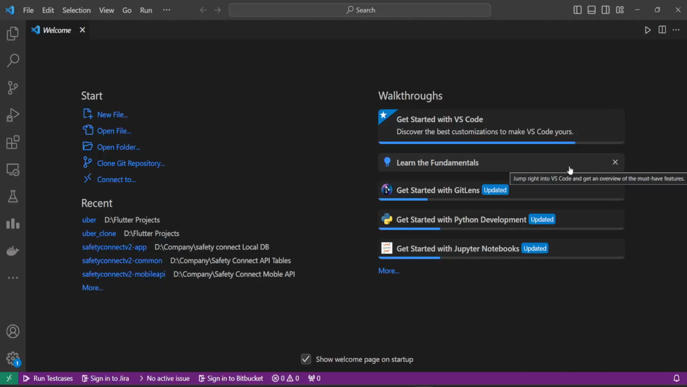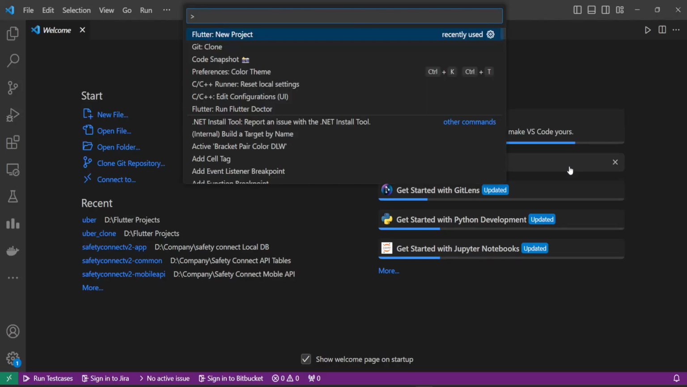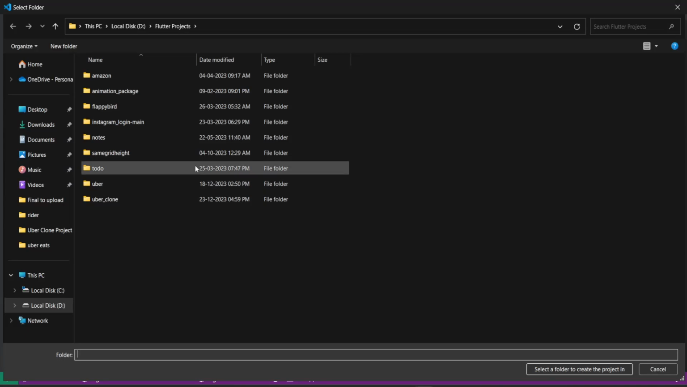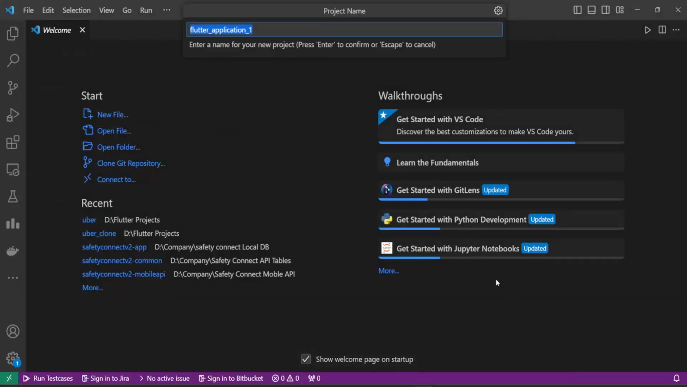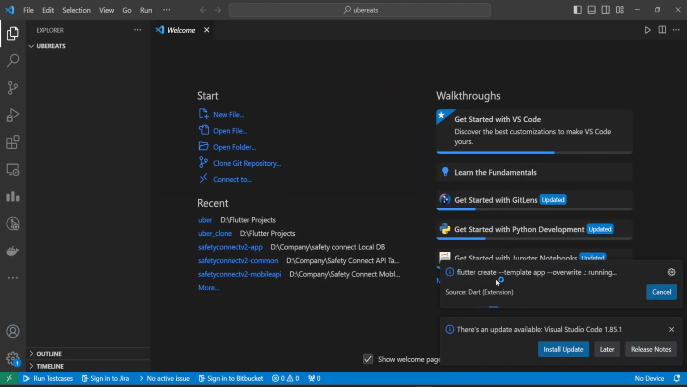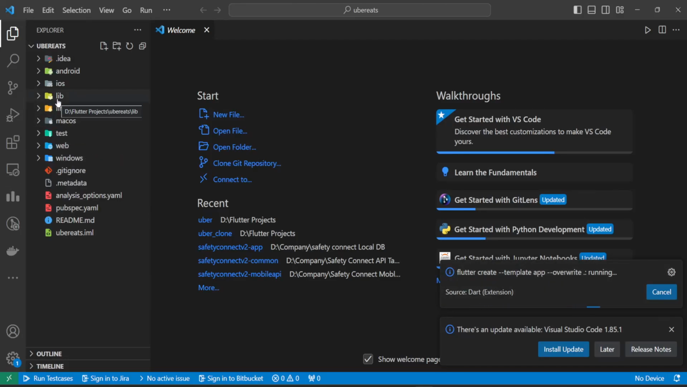Let's get started by creating a new project. If you are using Windows, then press Ctrl Shift P, and if you are using a Mac device, then press Command Shift P. So we'll go with Flutter new project and application. We will locate the destination. So let's go with this destination, and now we will name the project uber_eats. We can't have capital letters here. So it will create a counter application, and here is our counter application ready.